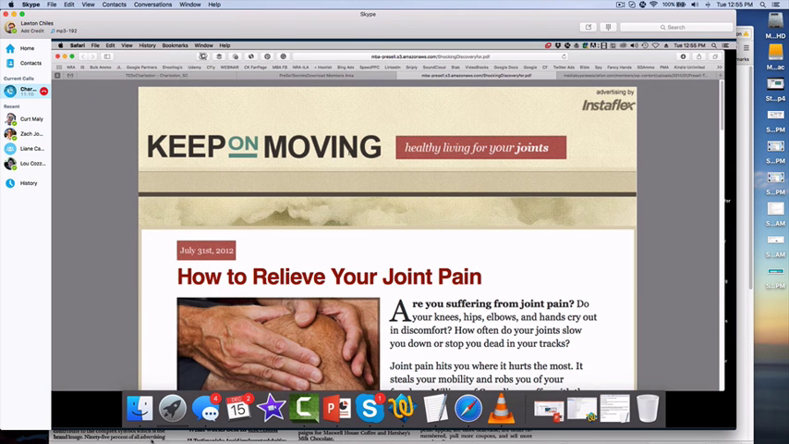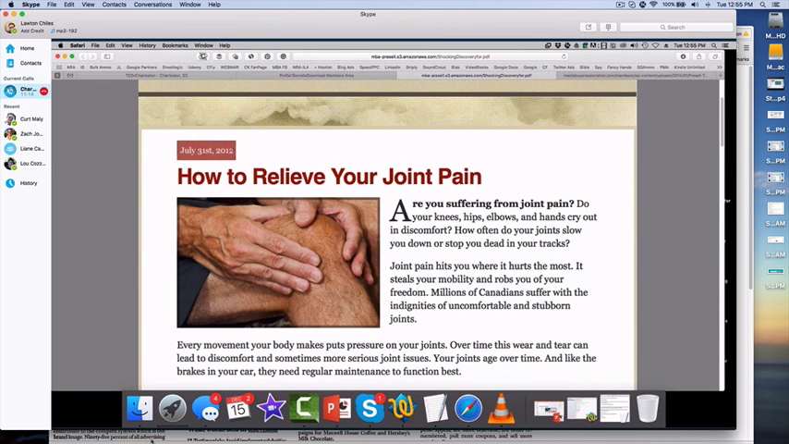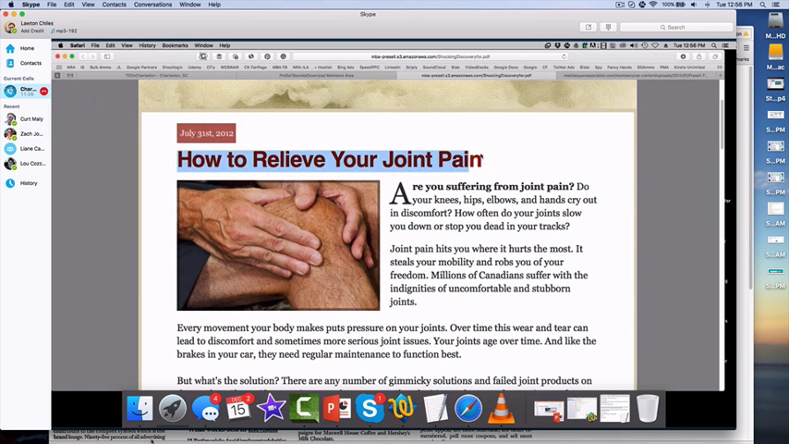So the name of the blog is Keep On Moving, Healthy Living for Your Joints. Also, we've got a date here which actually increases a lot of credibility. And by the way, we actually have templates inside of LeadPages. We've got free pre-selling templates, so we can show you some in there. But if you notice, it says how to relieve your joint pain. It doesn't say how to get rich, how to regrow your hair, how to get thinner. It only says one thing, how to relieve your joint pain.